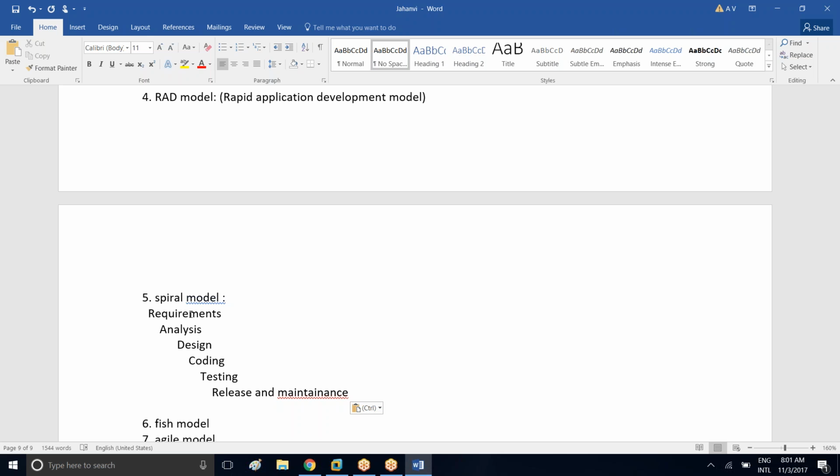So what are the advantages in this spiral model? Tell me. It will get you the perfect result. It will maintain 100% accuracy. We can maintain 100% accuracy here in the spiral model.